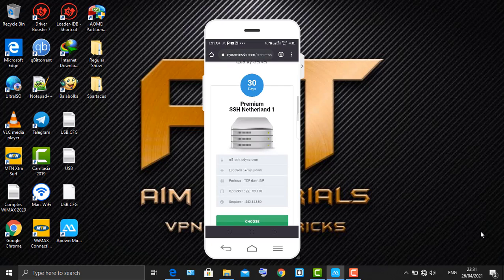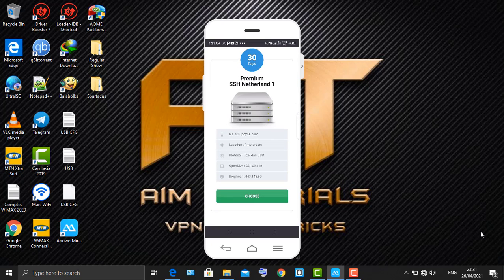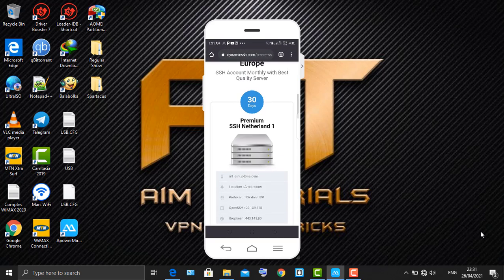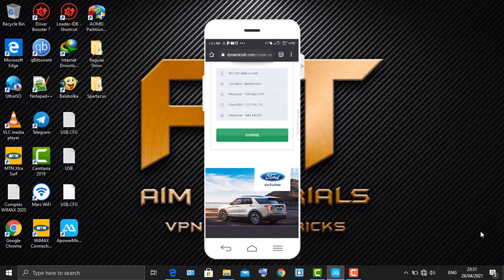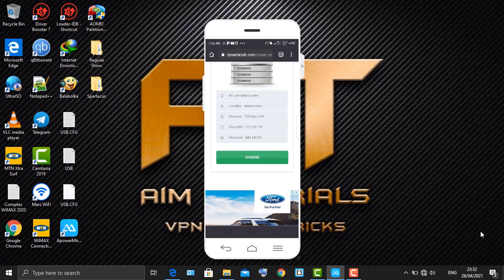Okay, so right here you can see the server's details, which are these, and the protocol and the open SSH ports, which it can work with, the dropbear. Make sure when creating an SSH account, the dropbear port corresponds to what you're using in your project. For example, if you are creating an HTTP Injector config, make sure this port corresponds to the port you're going to be using in the SSH account configuration or in the config creation. So you just click on choose.